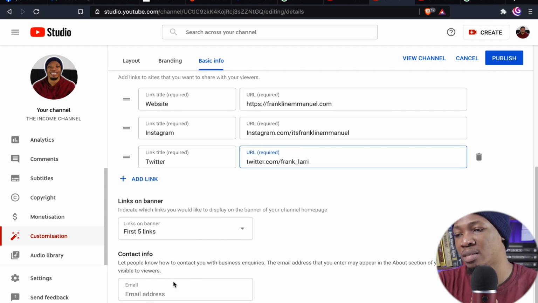And once you have done that, you can see this option here. It says links on banner, indicate which links you want to display. And you're saying the first 5 links, right? This means it's going to show the first 5 links that you have on display here.